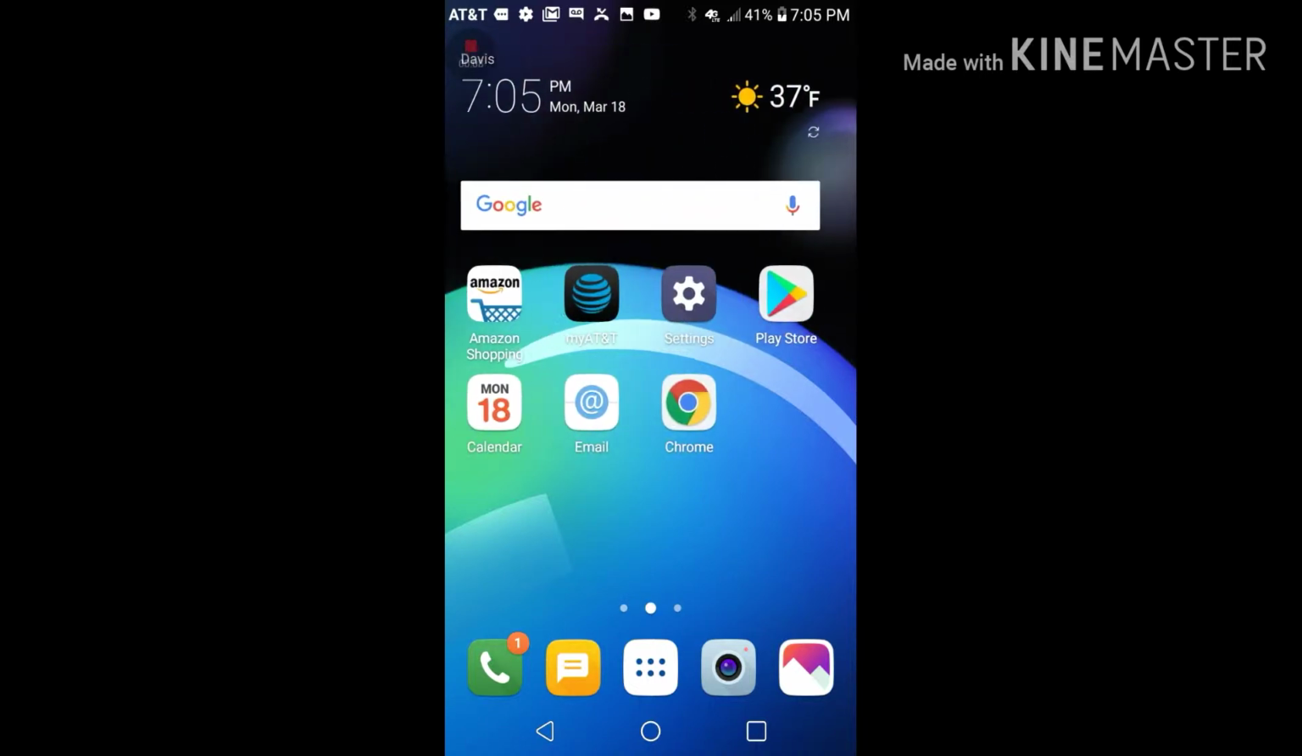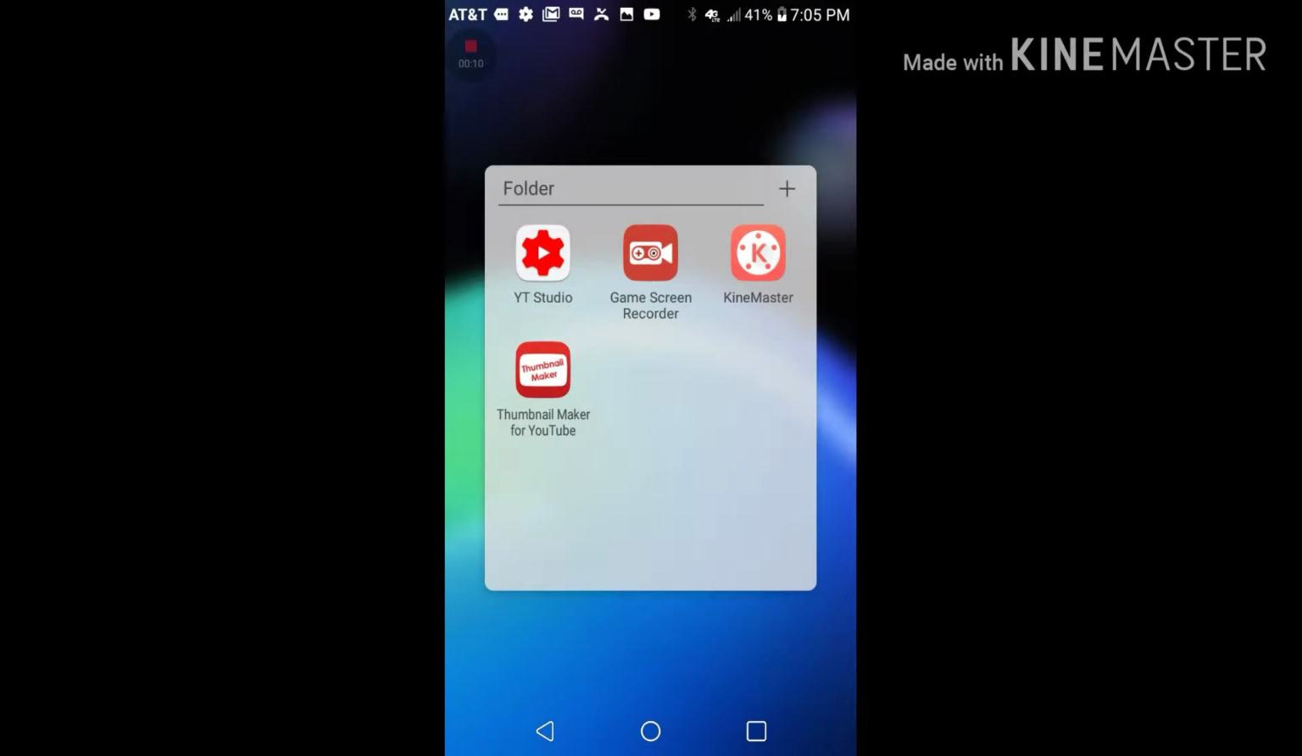We are going to be showing you how to work YT Studio. As you can see, it's in my folder, and how to change the category, and we're just going to show you all this stuff.